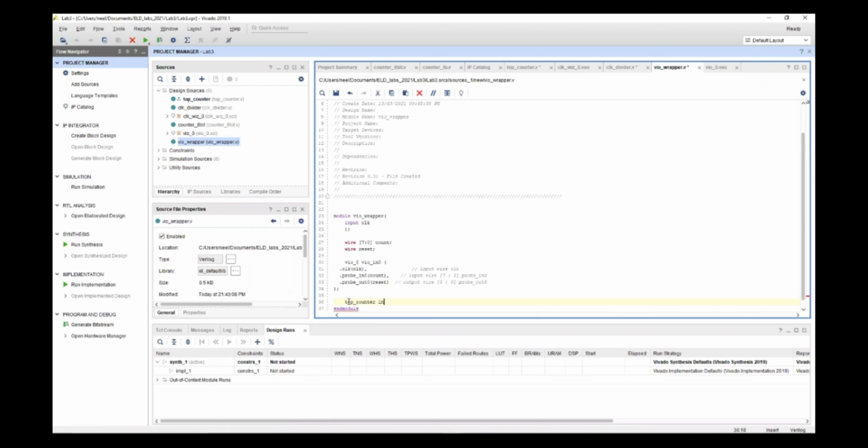The instantiation name would be, just give it any name. The input is clock_100M. The reset. The output was count. So the count goes here. Clock.